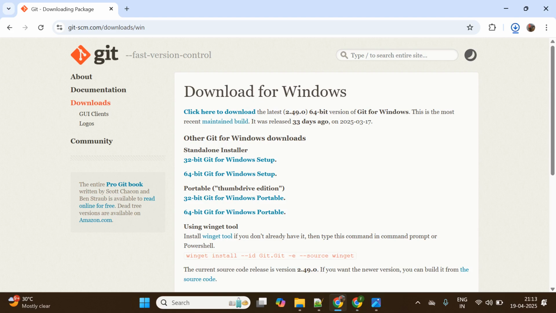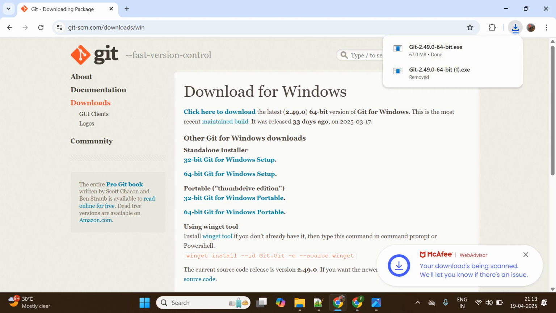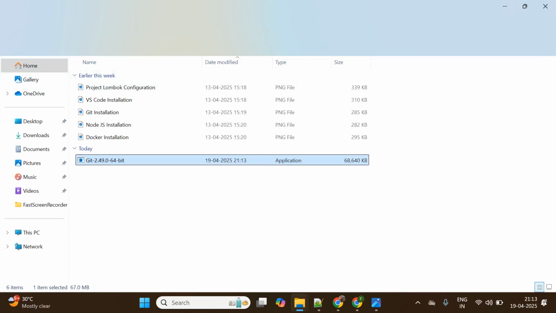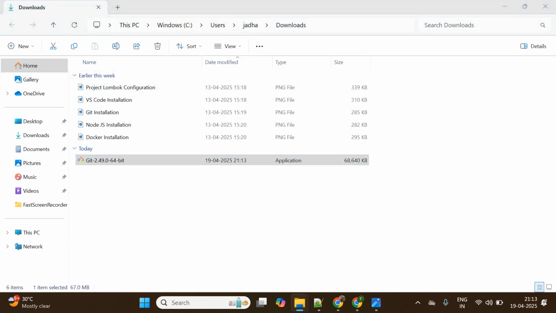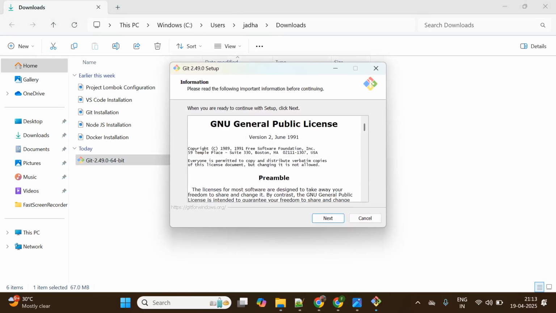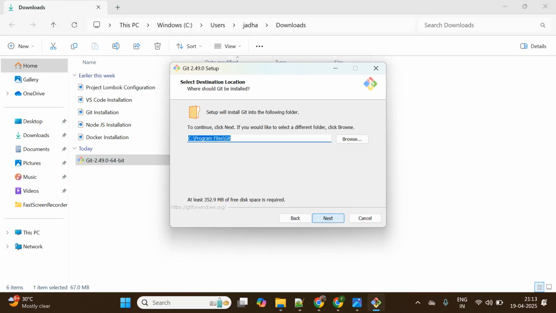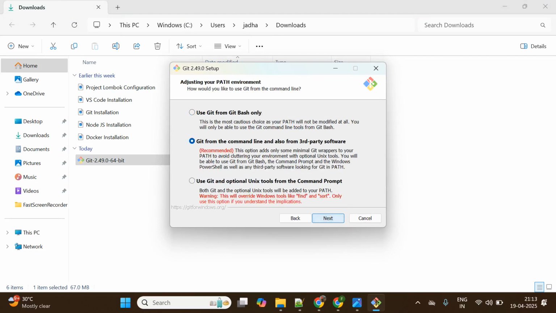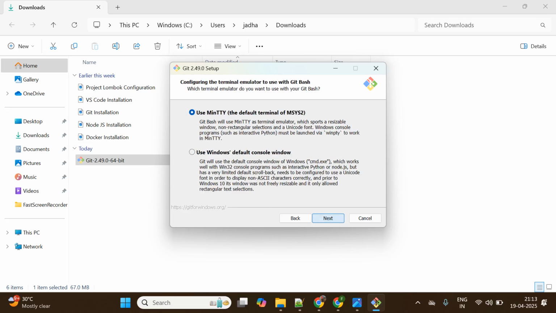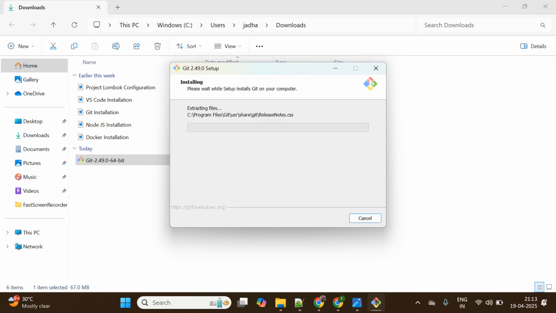See, Git downloaded successfully. Now simply click show in folder and double click on that. Once you double click, it will start the installation process. Git is a version control management tool. Simply go to next, next, and just click on install. It will take one or two minutes for installation.